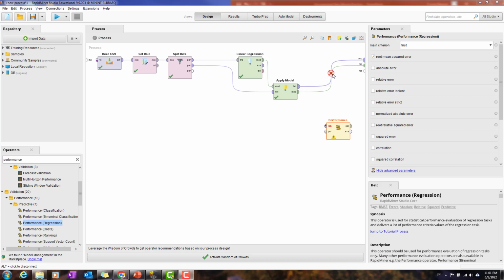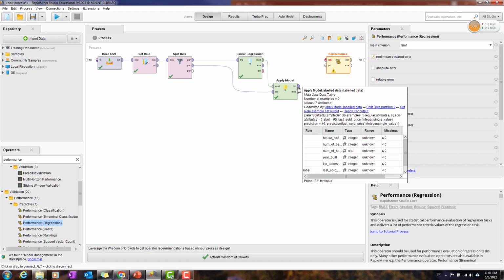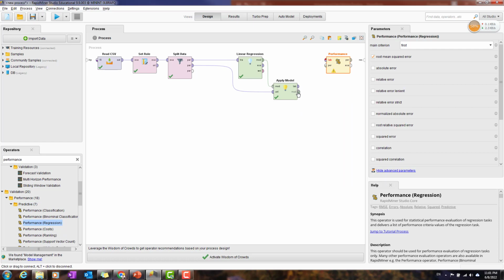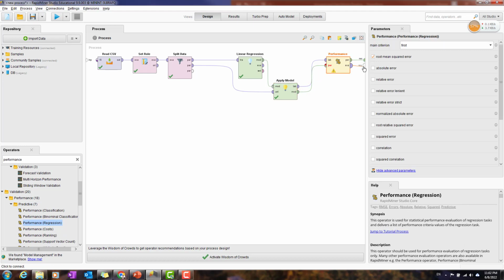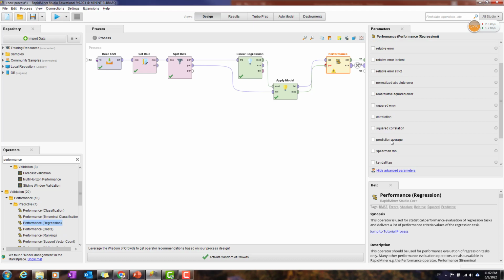With the performance, one more time, I just remove the relationship. I will put it in the middle after the apply model, because I have already got the model and I can also see the result. So I put it into the performance, and I link this one also for the model, and I link this one.